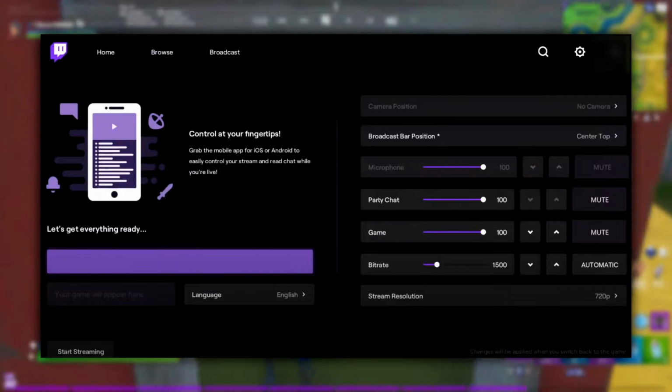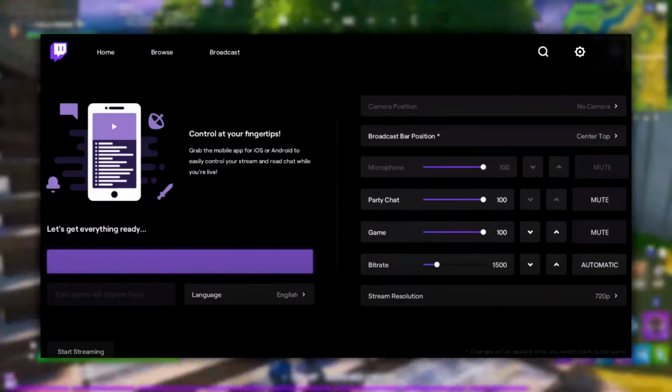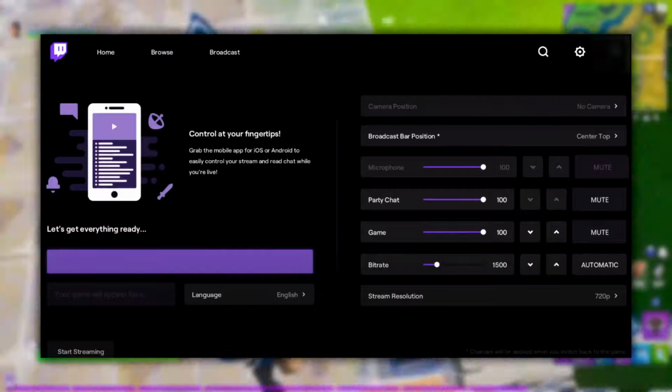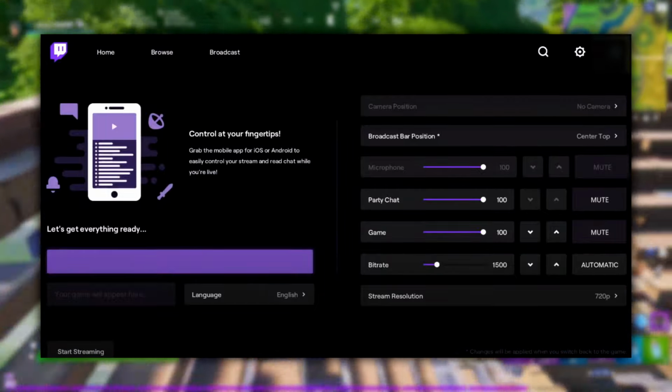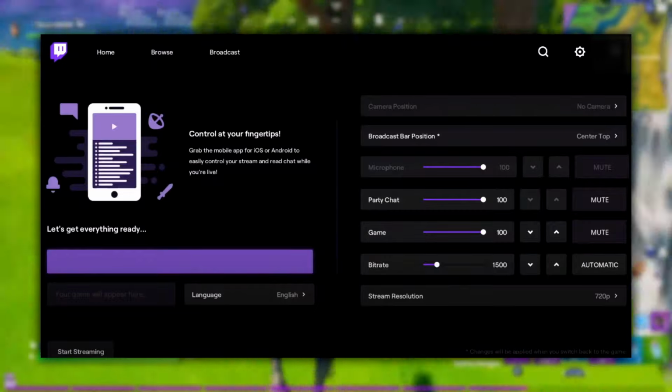I'll probably update the screenshot, but bitrate is currently at 1500. For me, that works really well, and it depends on your internet actually. But you could just go on automatic and it'll probably do around that, but 1500 is perfect, and yeah, it'll work on most internet connections.